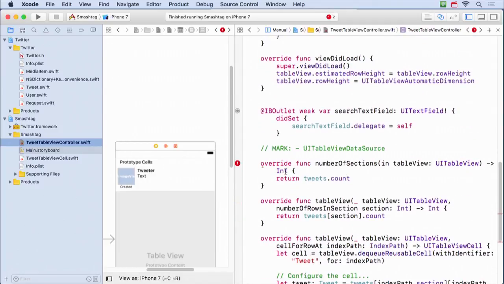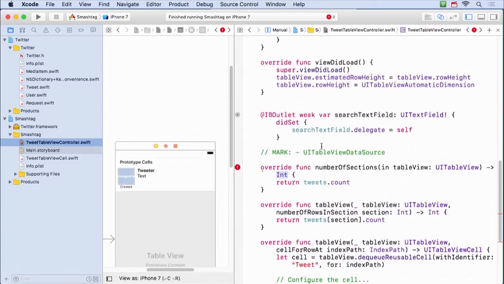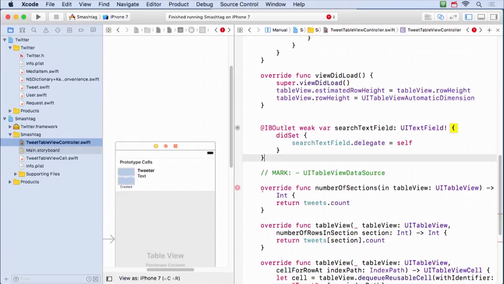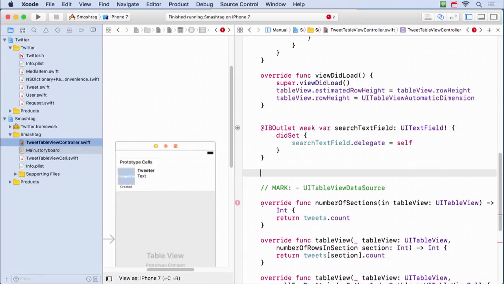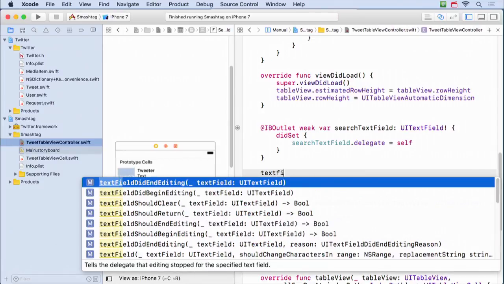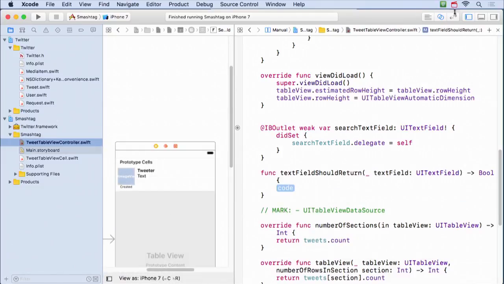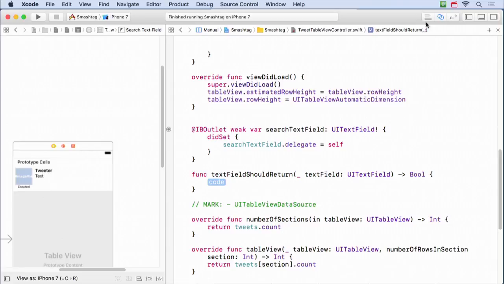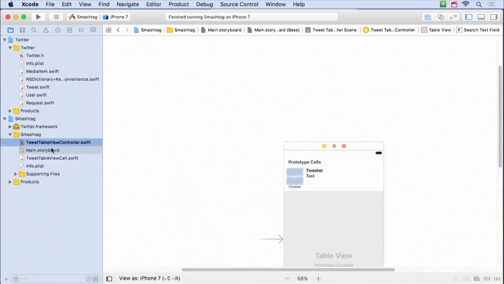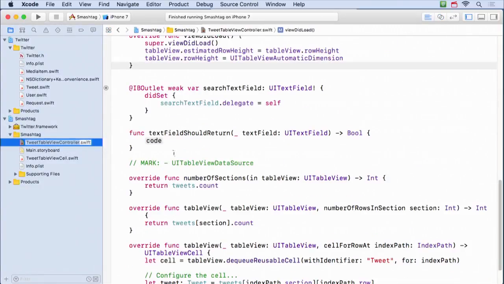So I've set the delegate. Now I'm going to implement the delegate method I want, which is textFieldShouldReturn. It gets sent to me when the return button is pressed. So that is textField. Notice as I type textField, it shows me them all, and it's this one right here, textFieldShouldReturn. Let me make this bigger so you can see it better.